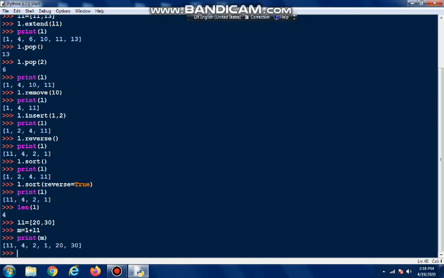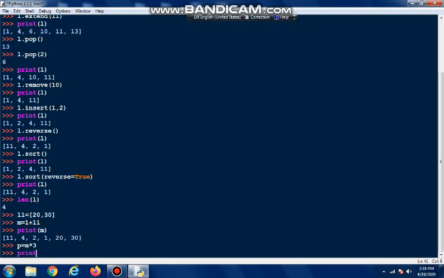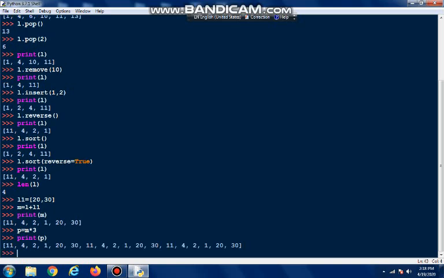Likewise, we can also use the star operator. Supposing I'm creating a list named P is equals to M star 3. Can you guess what would be stored in the list P? If I say print P, so M. What is M? This was M from 11 till 30. So this M is stored 3 times. Star 3 means 3 times the list elements will be replicated.